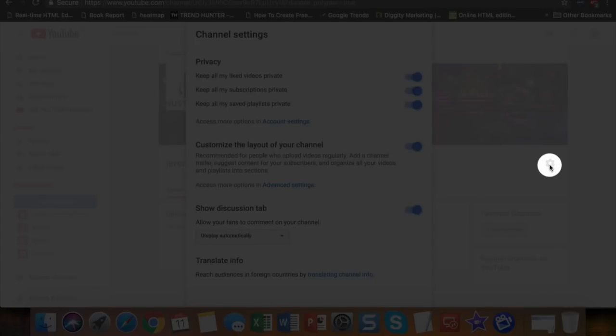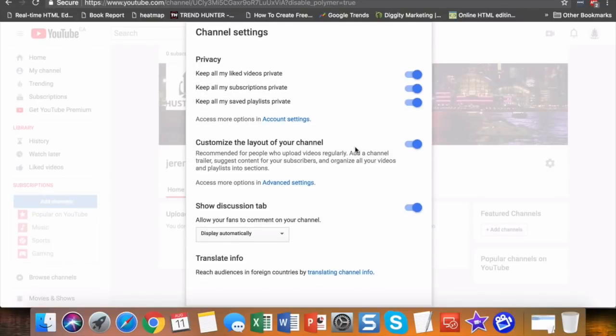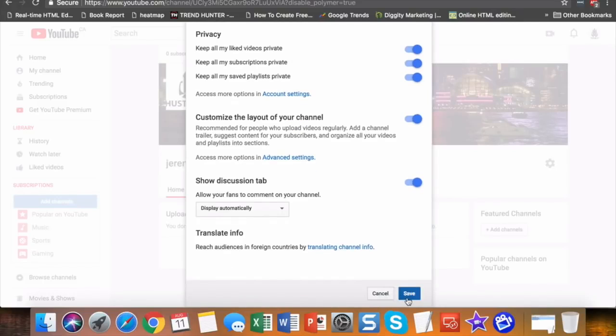Next thing we're going to do is go to settings. And we're going to see what kind of settings that we want. We can change our privacy settings. Everything looks good, so I'm just going to go to save.